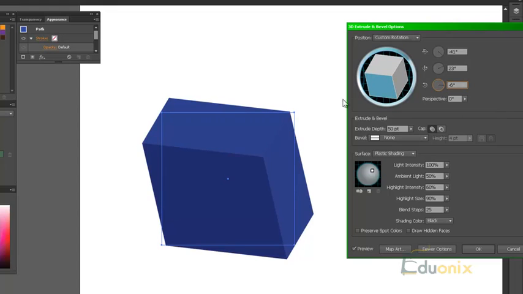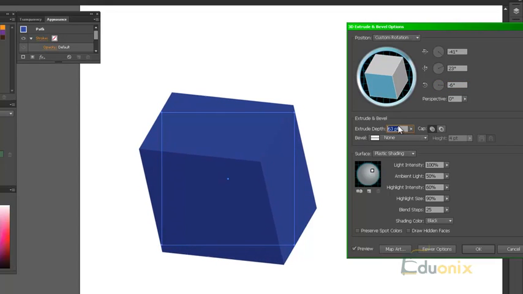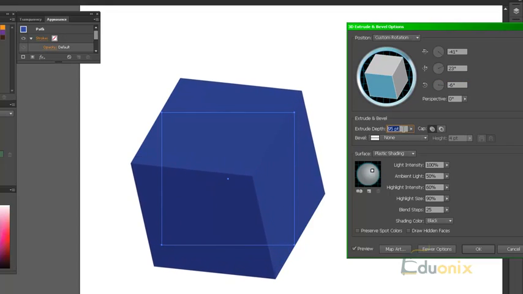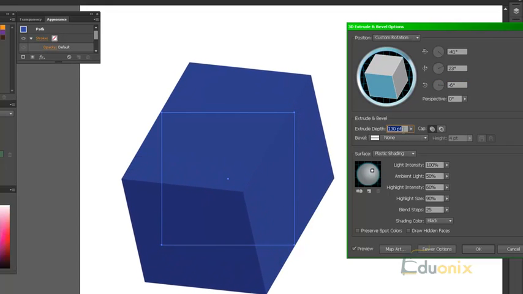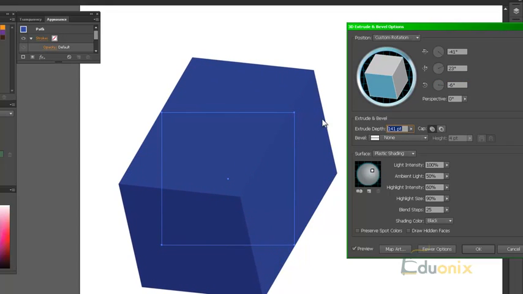So I'm going to show you the rest of the options here because they're the most useful for 3D Extrude and Bevel. Extrude depth, as you can see, pretty self-explanatory. The more I increase it, the fatter my image gets. If I bring this down to 1, I can get about the same effect as 3D rotate.